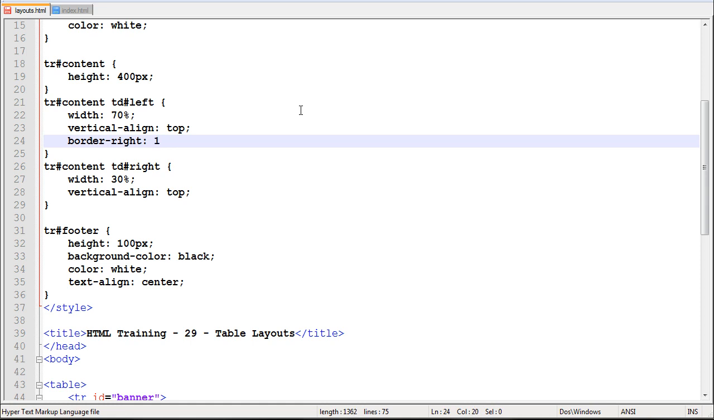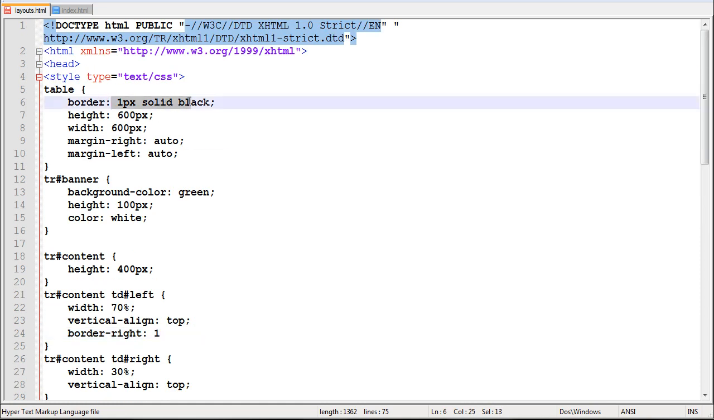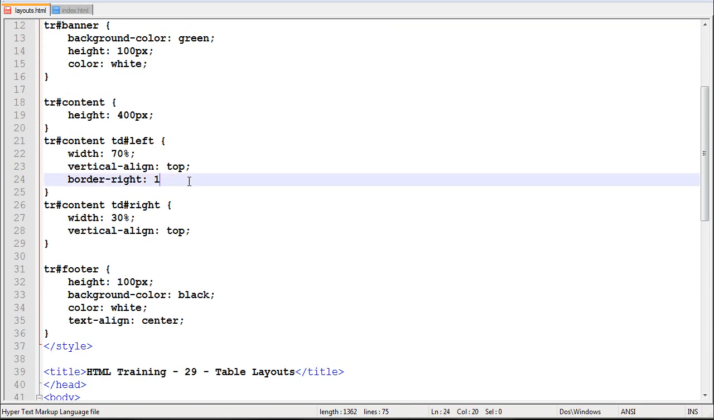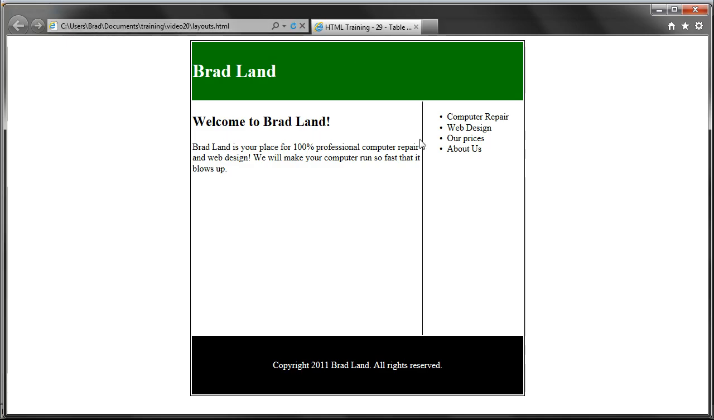So we'll have to put, just like the other border up here, 1 pixel solid black. That's exactly what we're going to put in this, 1 pixel solid black. And now it'll put this black border right here on our web page.